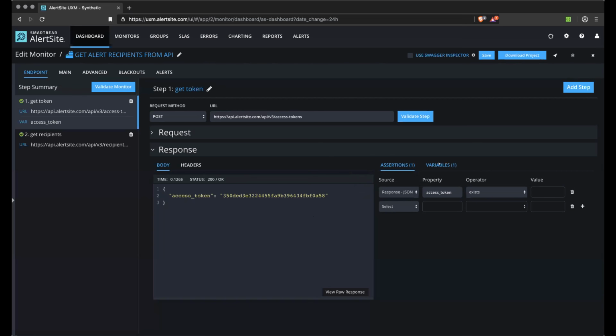So the other thing I did was I created a variable. I'm basically taking this access token that comes back and saving it, and I'm going to be able to use this token in any subsequent step that I create. So that's step 1, pretty straightforward. You can do GETs, you can do POSTs, you can do whatever you need to do to hit that API and get back what you need to continue.